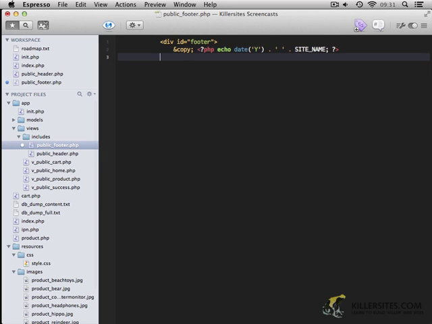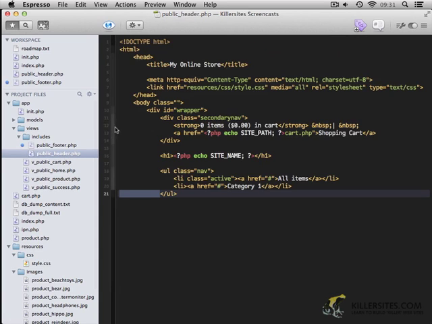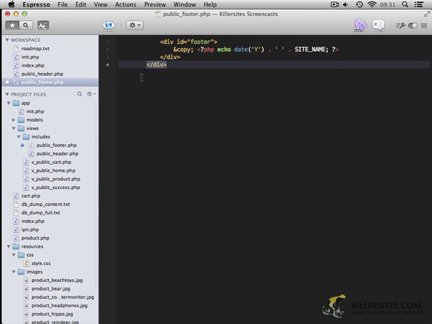Like so. When we close off our footer, we're going to close off this div, and that relates back to our wrapper div that we set here. And then we're going to close off the body and close off the HTML, like so.